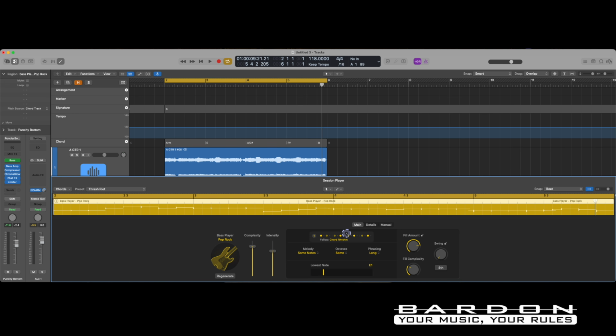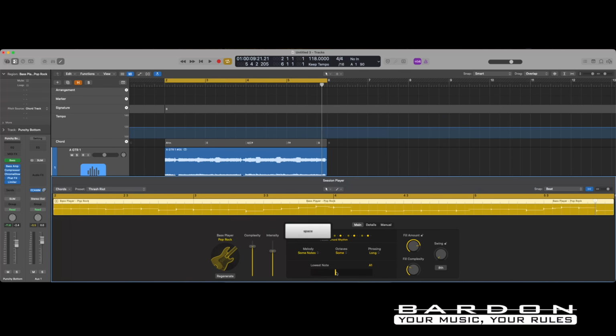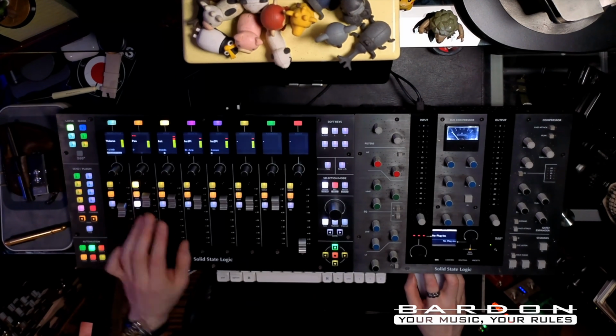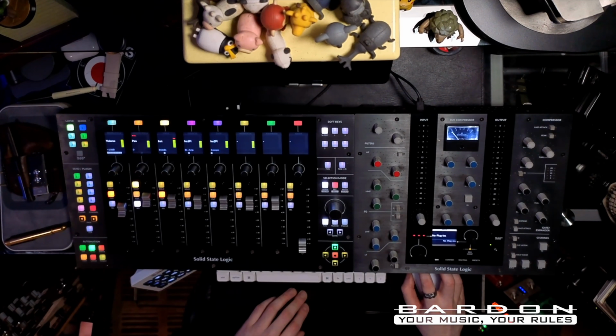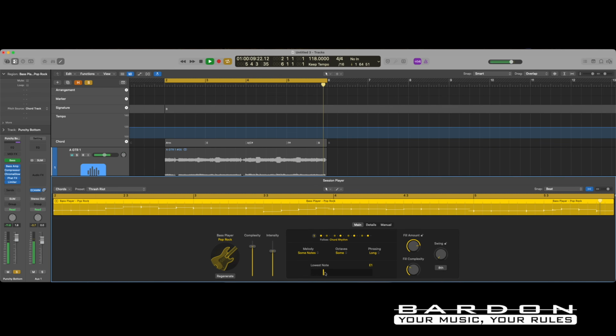Something that I like about the bass player is that you can also tell the player how low or how high the notes being played by the performer are going to be presented to us. See what happens. Excellent, right? It has plenty of options.